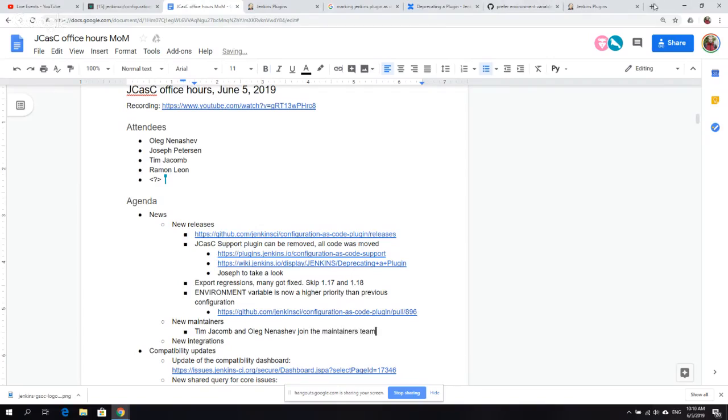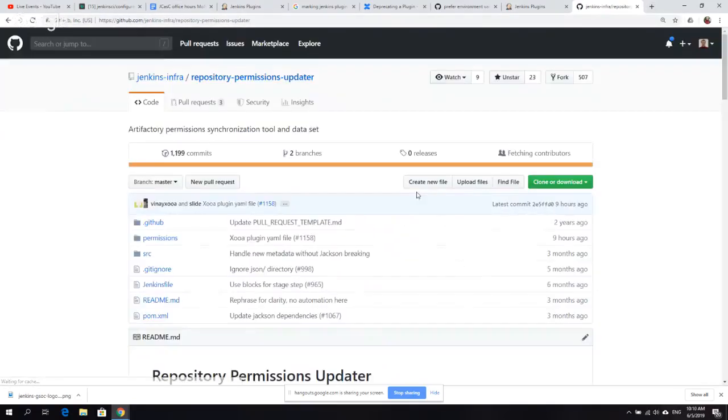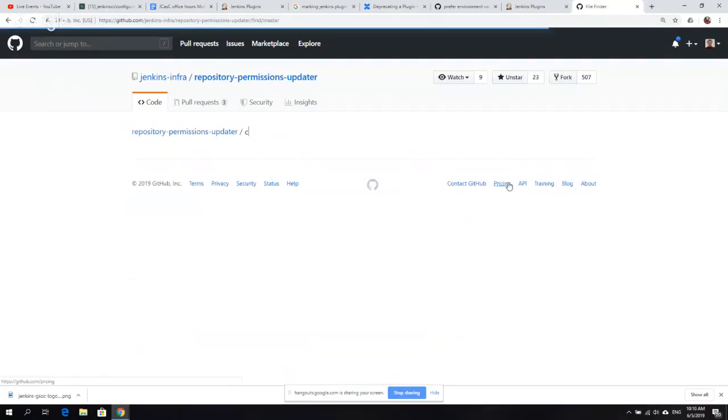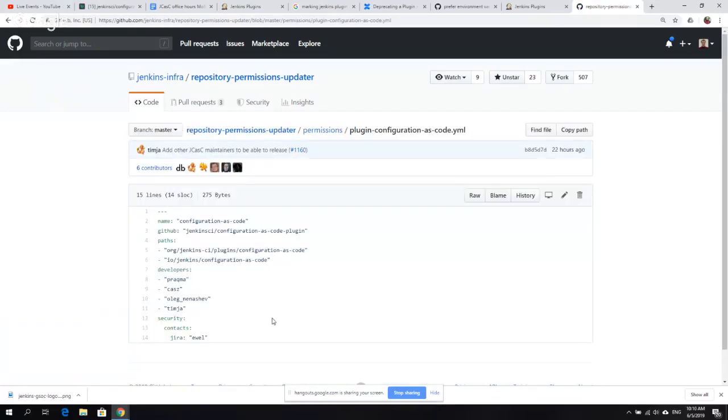So if we take a look at the current repository permission updater, by the way, Tim, you have merge permissions, right? Yep. Okay, so we should be all set. I didn't give out the support plugin because we finished with it. So if Joseph needs to do one more release to that potentially. No, the final release for the support plugin was the last one. So yeah, 8.3 actually. If we need to deprecate it in the update center, though, we may need to do one more. Okay.